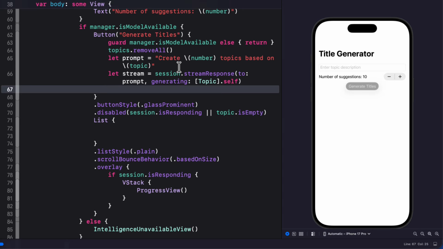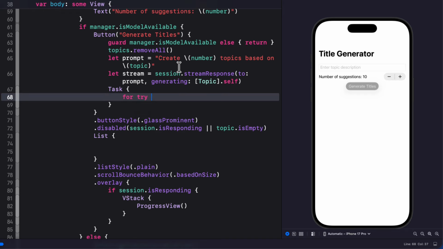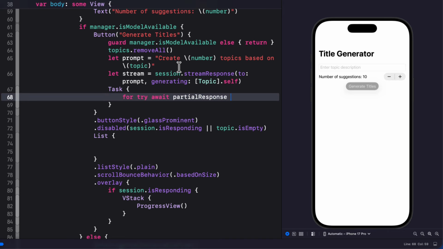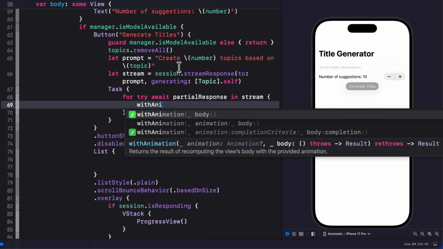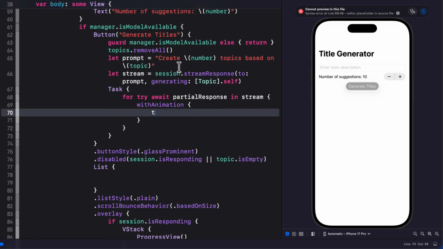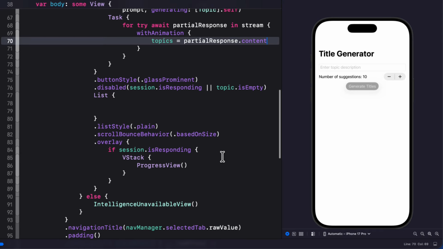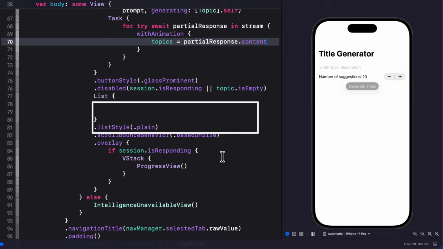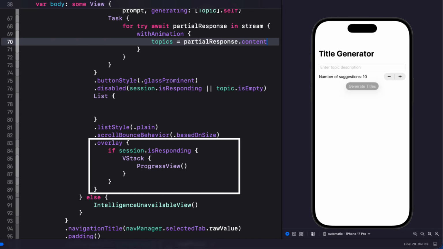Next, we can create a task unit of work that will loop through the async stream using a for loop to try and await the partial response in the stream. And since it's a partial response, we can then update our topics array with the partial response content that we can embed within an animation block. And you can see that we are checking for the session's isResponding property. So we should be disabling the button when the session is responding and at the same time presenting an overlay over the current empty list view.